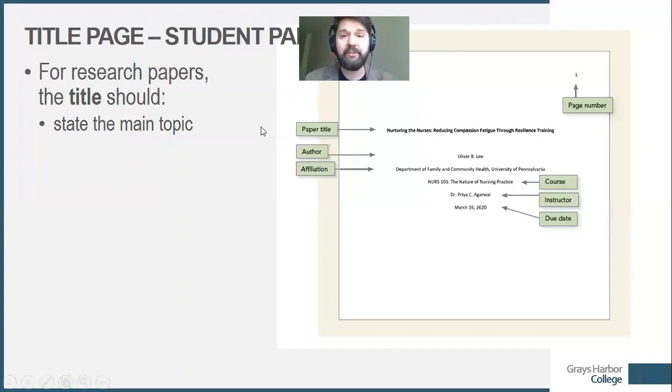So the title obviously should state the main topic. It is a title, after all. It should identify any variables or issues. The issue here, you might consider, is compassion fatigue. A variable would be maybe resilience training. So resilience training is having an effect on compassion fatigue, and we're identifying these things by name.